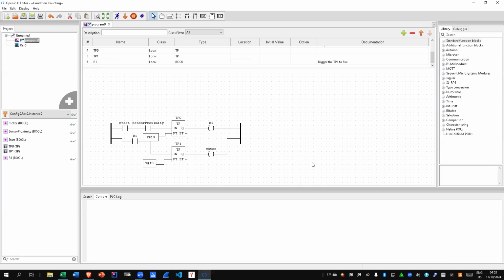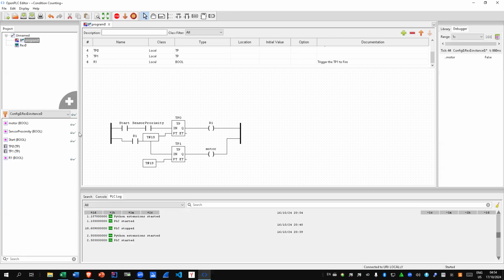Just consult your driver manual in order to find out the maximum and minimum thresholds. So let's test this one out. Let's place in start, motor, sensor start, R1. So if the start button is pressed, it is true.